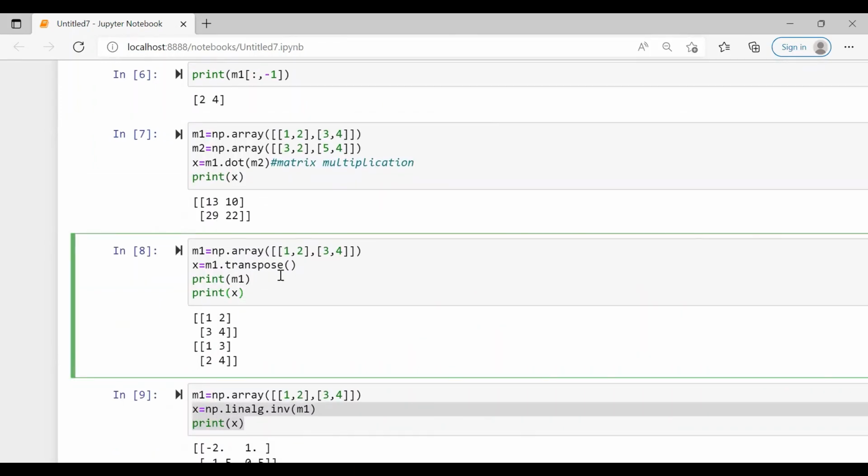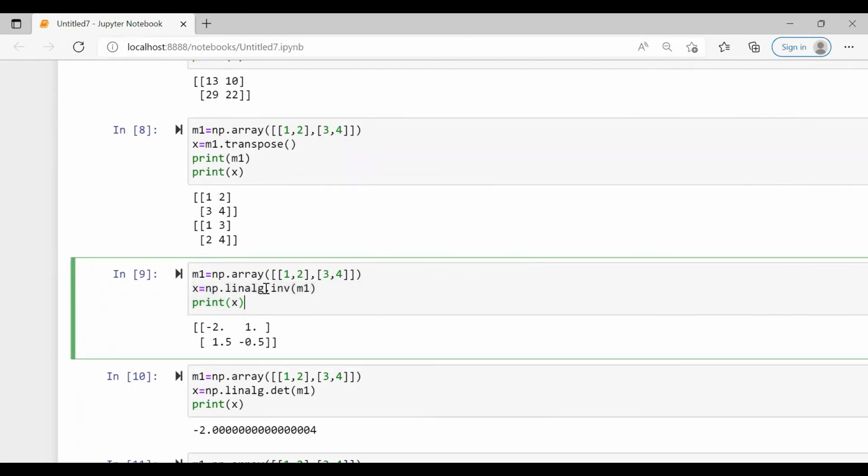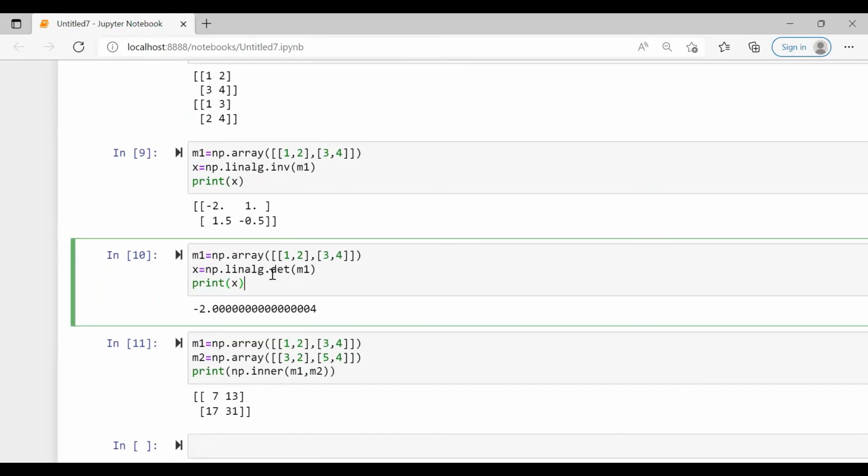Next is to find the transpose of the matrix. In the NumPy library, we have a transpose function. Just take the matrix and use the method transpose, M1 dot transpose. Then to find the inverse of the matrix, you have to use NumPy linear algebra. I told you this provides different functions such as dot, inner product, determinant, and inverse. So you write np dot linalg dot inv of the matrix M1, then we'll get the inverse of the matrix. Similarly, to get the determinant, we can use det of M1.